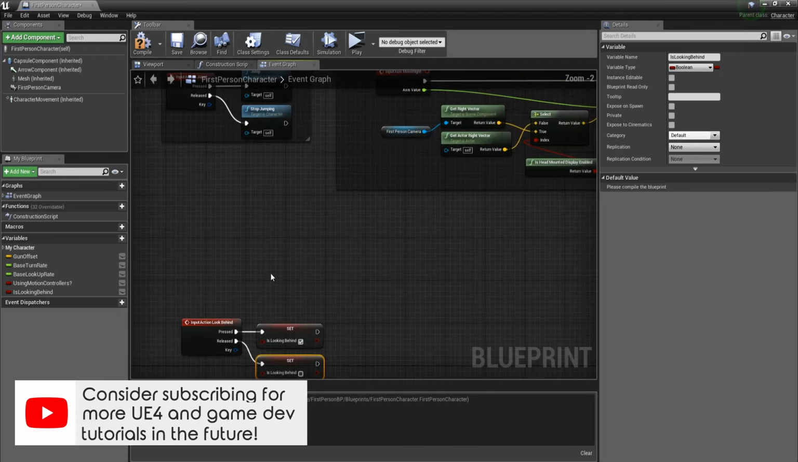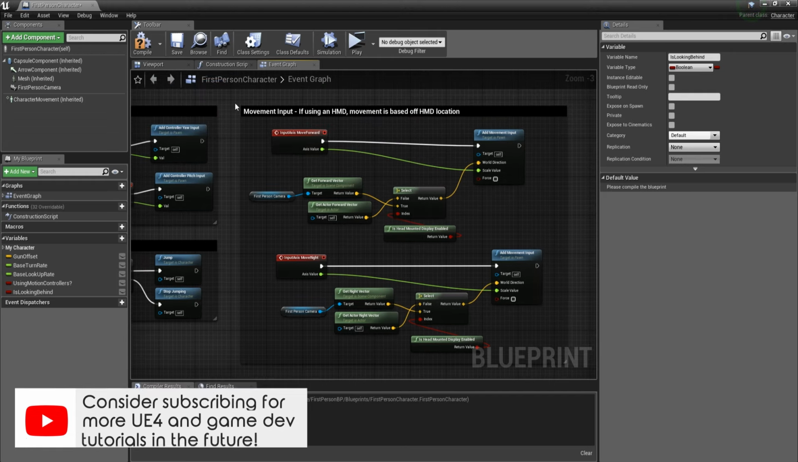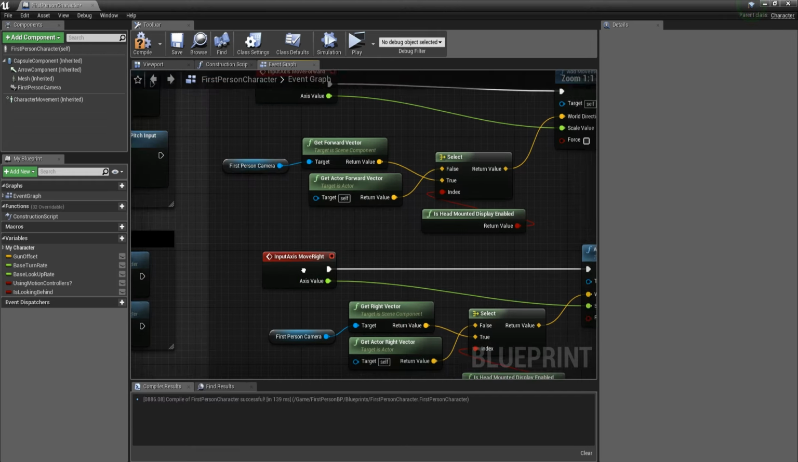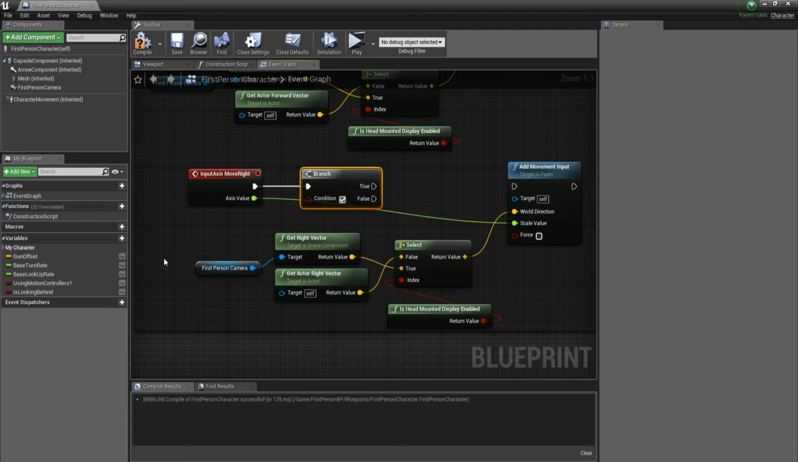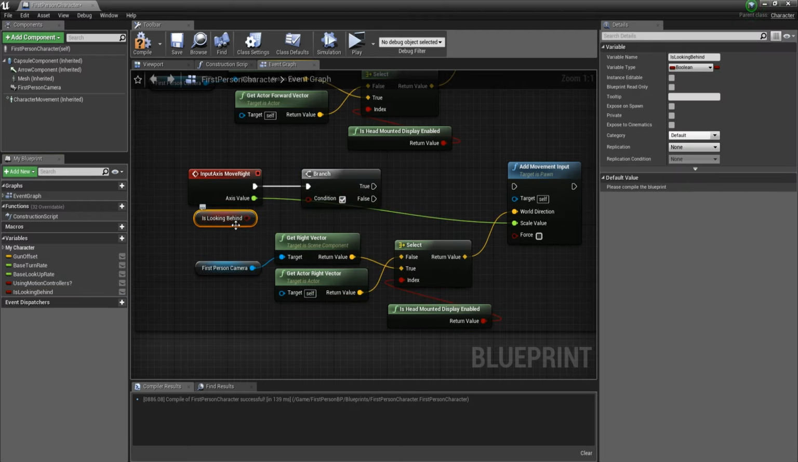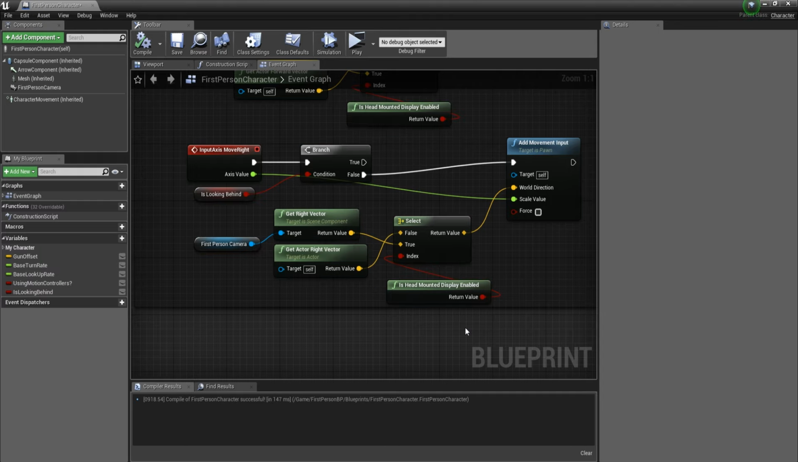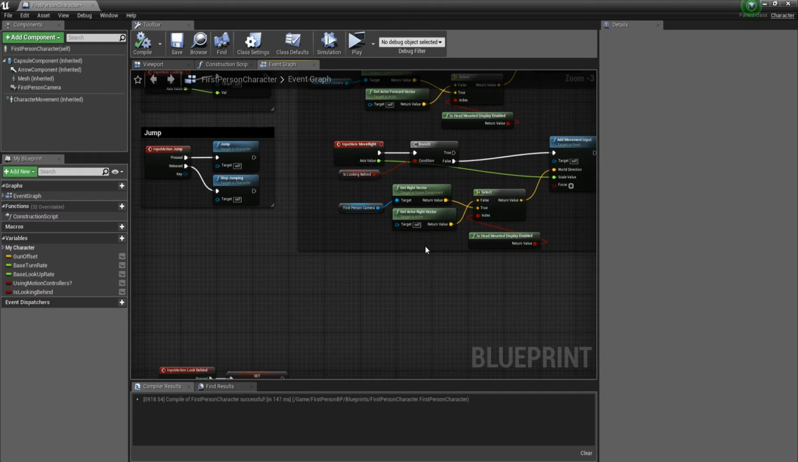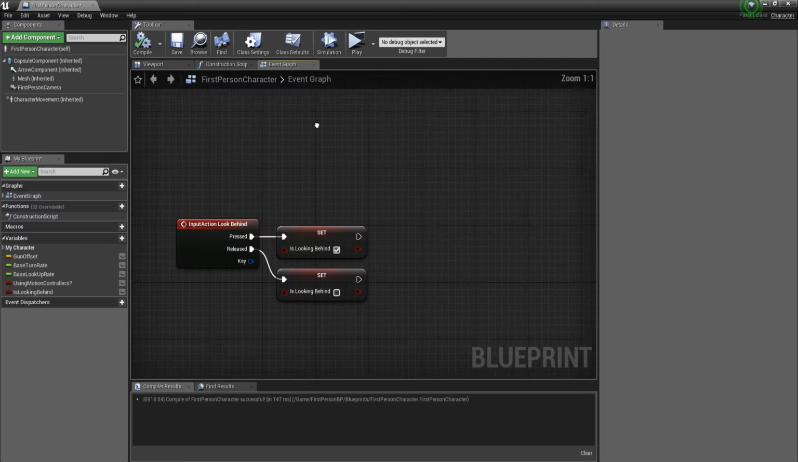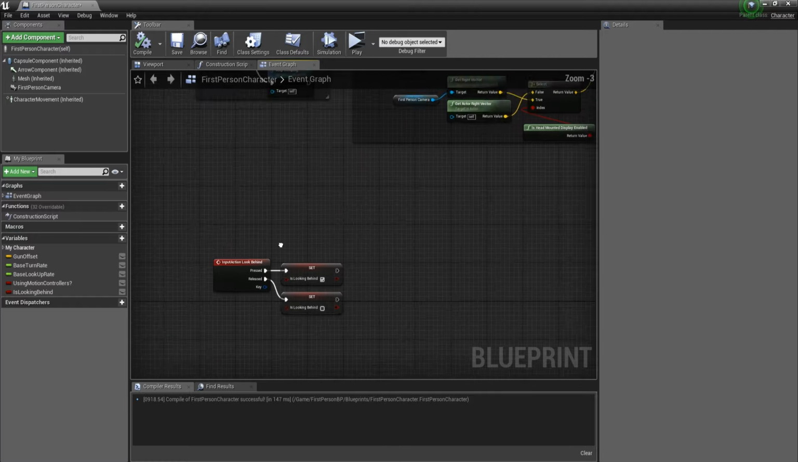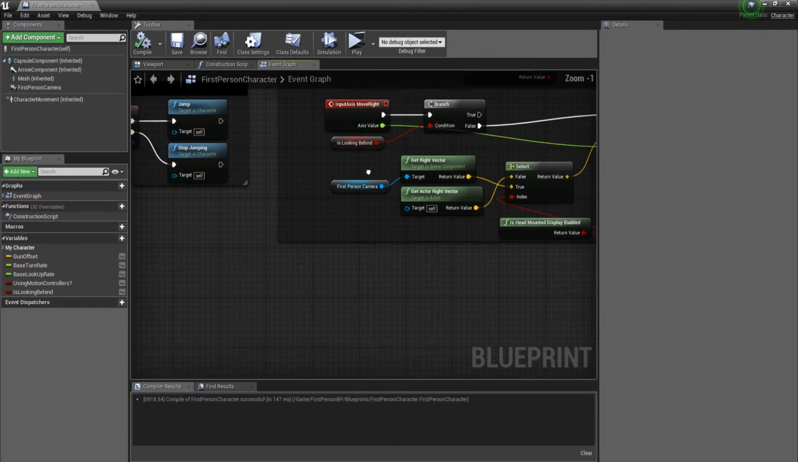And one thing I'm also going to do is to go to the movement input and then go to move right. And here what I'm going to do is to have a branch. As long as is looking behind is false, which means we are looking forward and not behind, we will be able to move to the right and to the left. Why is that? Because it's very hard to move to the right and to the left while looking behind. You can even try it yourself, right? And usually in games you don't want to be able to do this because the perspective is going to get messed up.